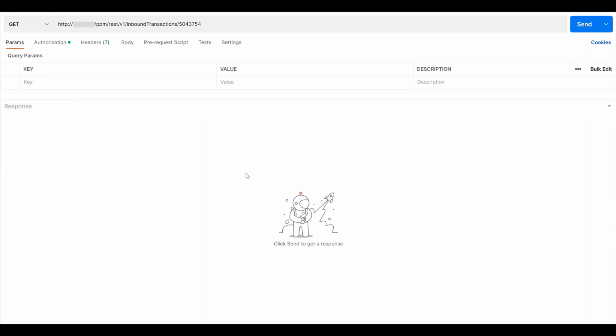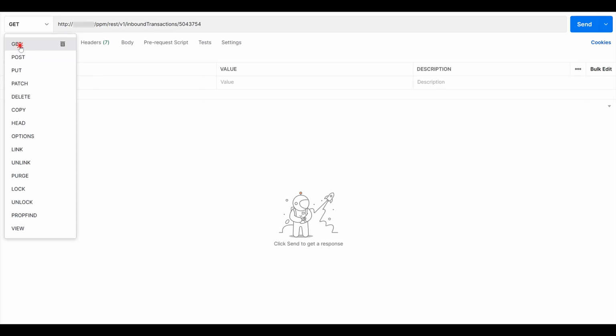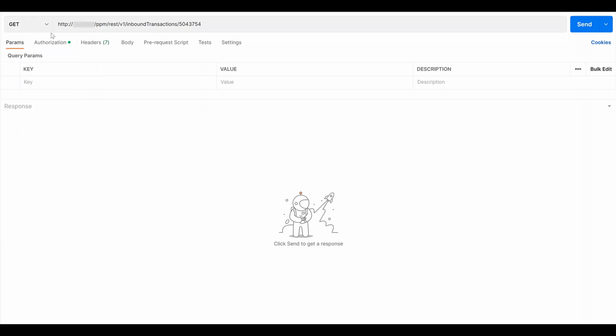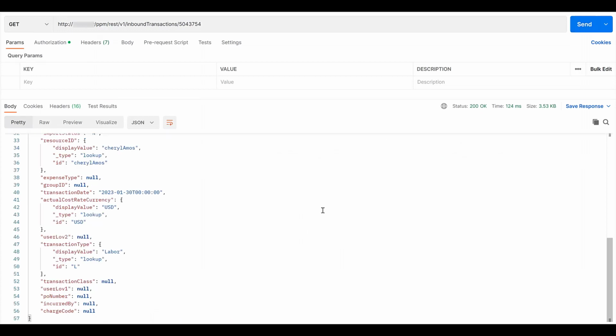Now, let's review the transaction that we just imported. For that, I'll have to choose the GET method, as you may have expected, with the API URL specifying the ID of the transaction. Let us go ahead and execute this request. And here, we can view the details of the transaction that we just imported.